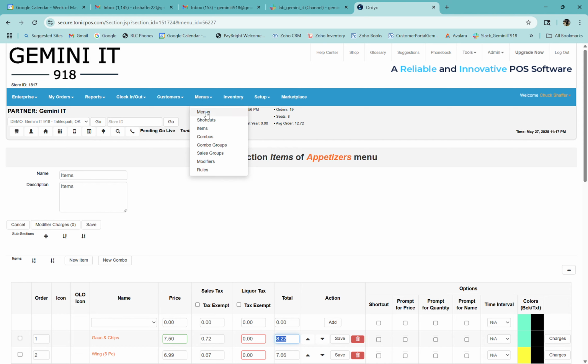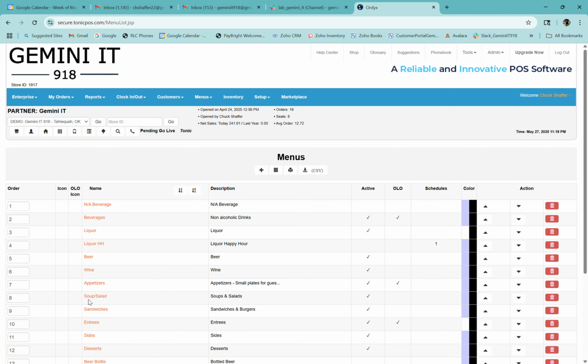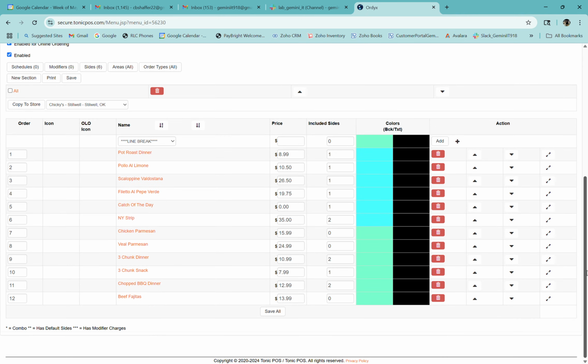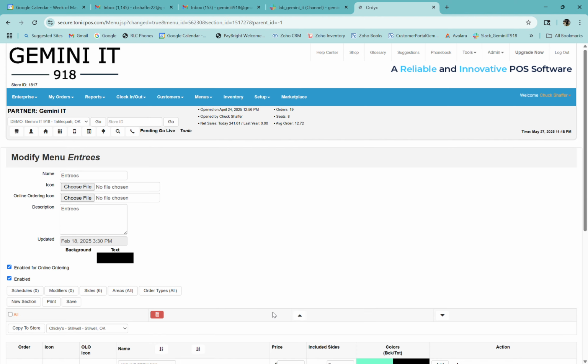The best way I like to do it, just repeat menus, click on menu, select a category that I'm working with. Let's say here's my entree section, and I want to change the price of my 3-chunk snack. Again, there it is. Let's say it's currently $7.99. I want to change it to $8.49. Save all. So super easy to work with.